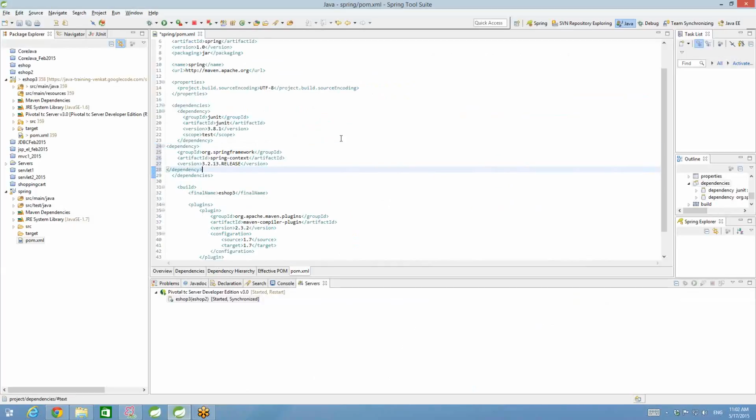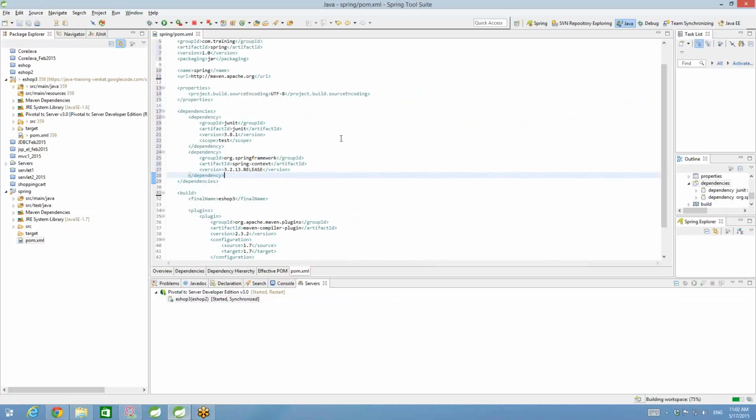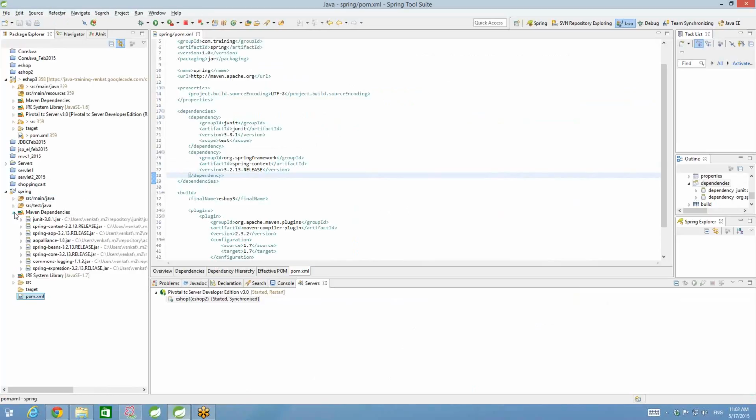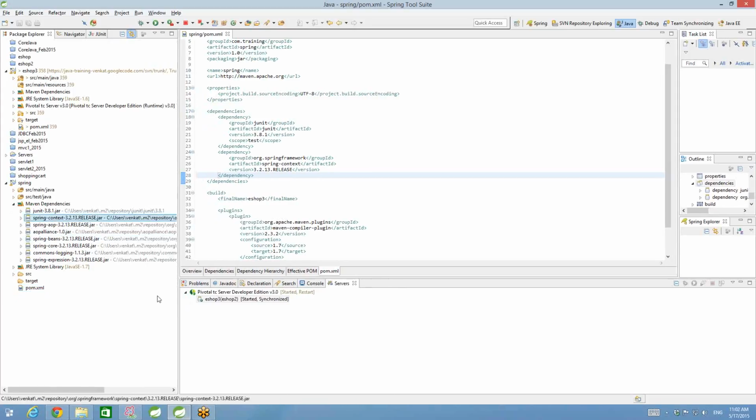So here, Madhavi, as soon as I put the dependency here, it's going to grab the Spring dependencies now. Look at it. It gathered the Spring context. Spring context internally depends on Spring Core and Spring AOP and AOP Alliance, Spring Beans, all of this. So I'm getting all of this. So what is your question?